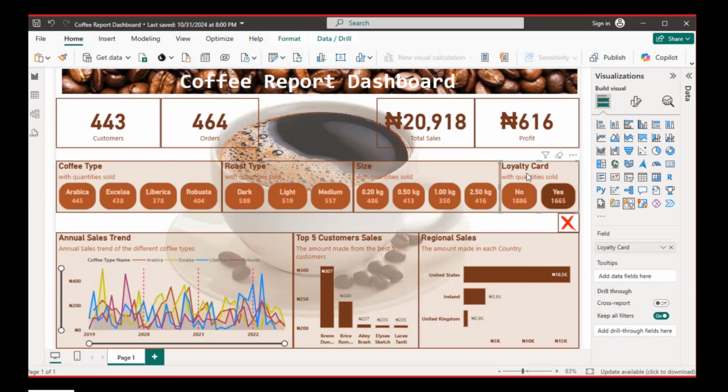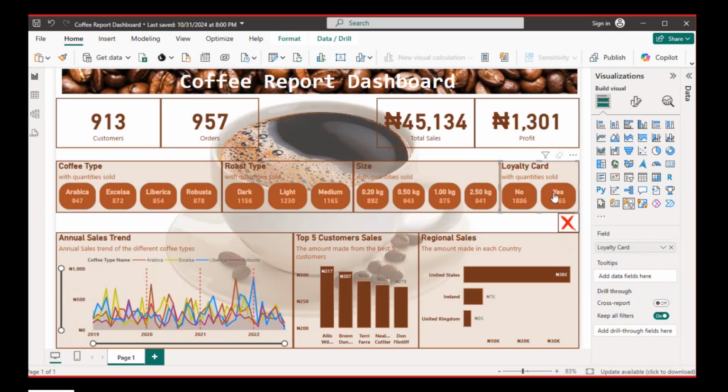So now we are seeing that this is for coffee sales, right? So I selected loyalty card for those that are loyal customers. There are 1,665 of them. So when I did not select anything, this is the total number of customers, total number of orders made, total sales, and the total profit made. Maybe this should be in dollar because this is looking very small.